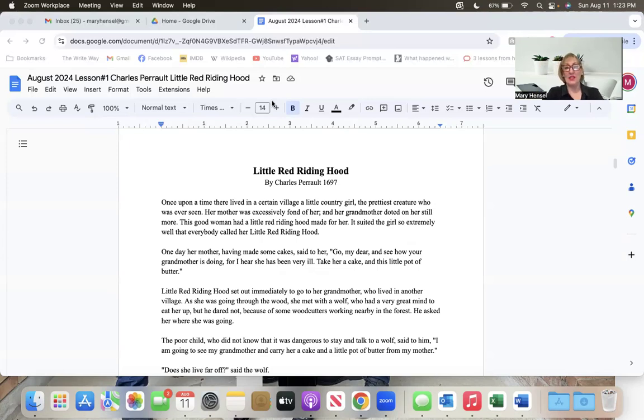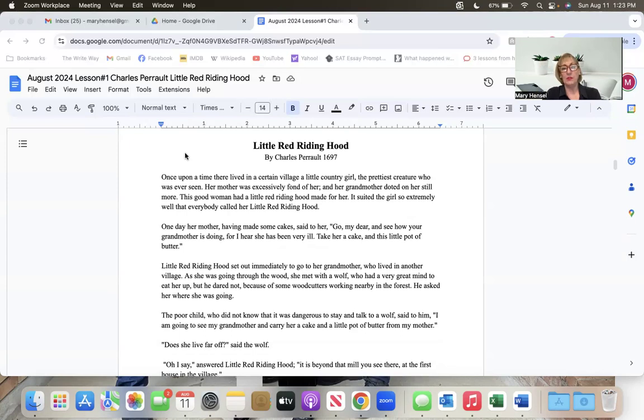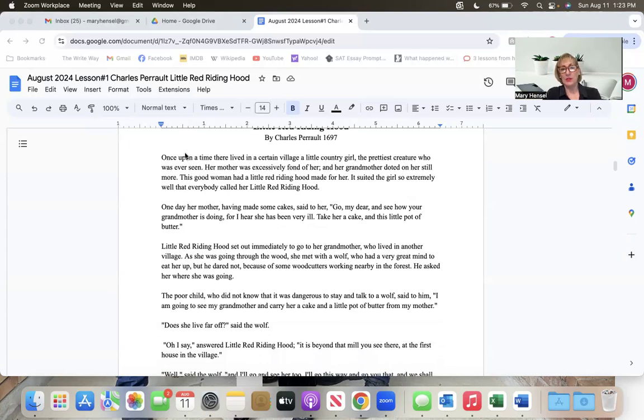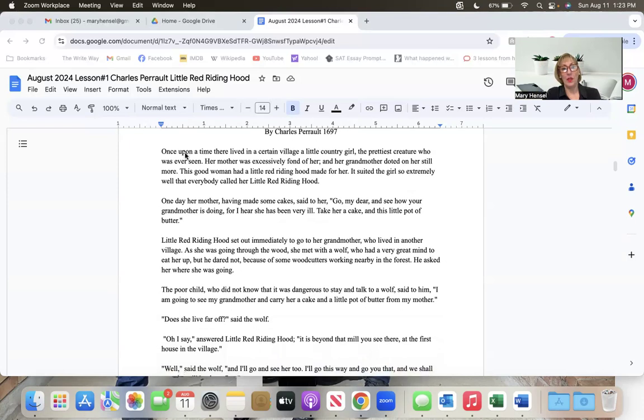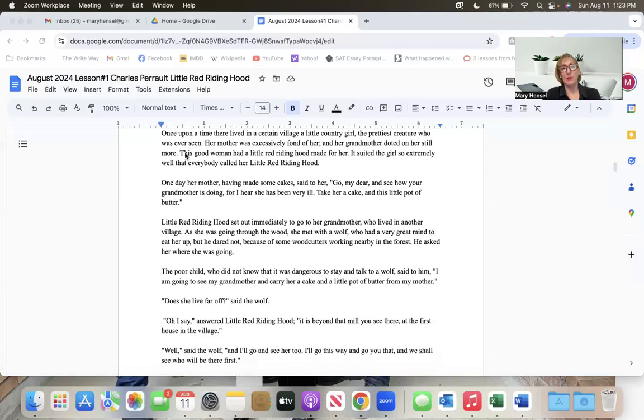Okay, here we go. Little Red Riding Hood by Charles Perrault, 1697. Once upon a time, there lived in a certain village a little country girl, the prettiest creature who was ever seen. Her mother was excessively fond of her, and her grandmother doted on her still more. This good woman had a little red riding hood made for her. It suited the girl so extremely well that everybody called her Little Red Riding Hood.